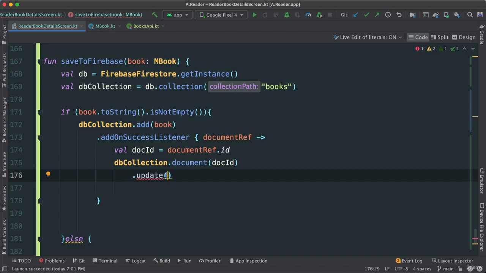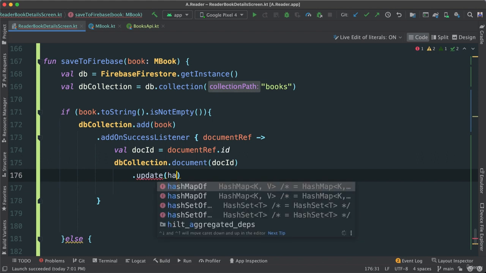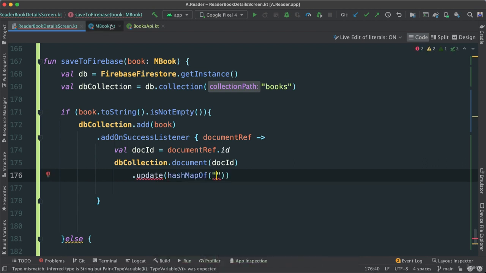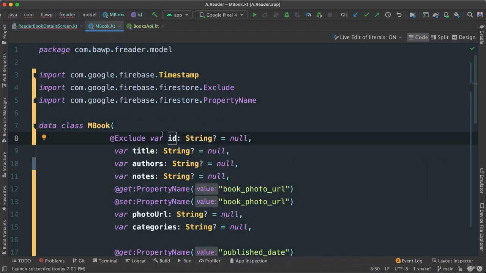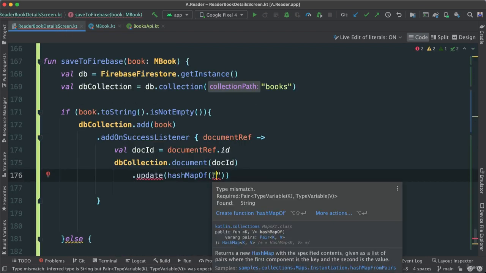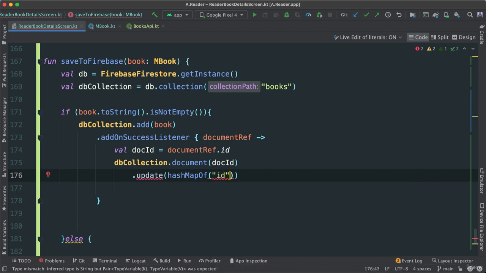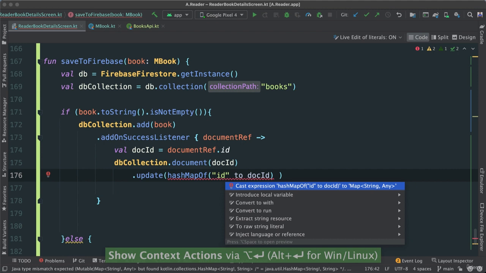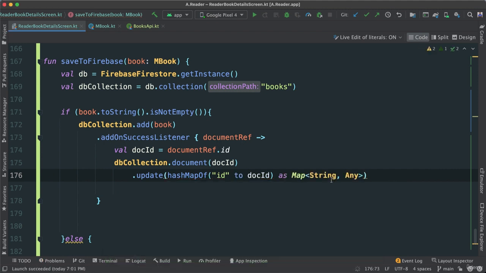Interesting. So in this case here, to update one field, we know that we need to pass a hash map of any type. So I'm going to just do it here. I'm going to say hashMapOf. I know, go back to book, I have this ID, which was excluded before when we created this book. But now we're going to go back to it. We're going to get this ID. And to do so, I'm going to put inside of double quotes, ID. I'm going to relate that to what? I'm going to say to our docID, like that. And of course, we want to cast that as Map like this.